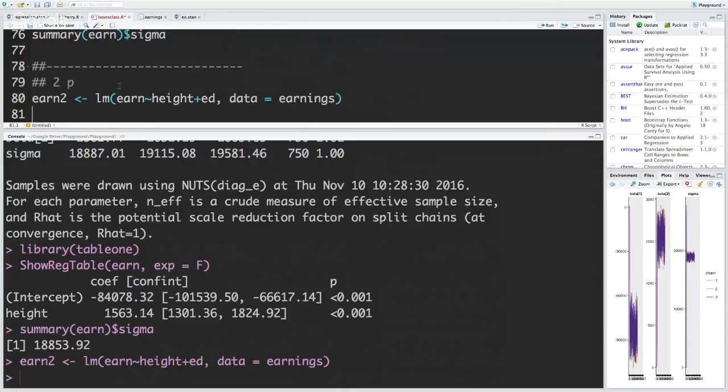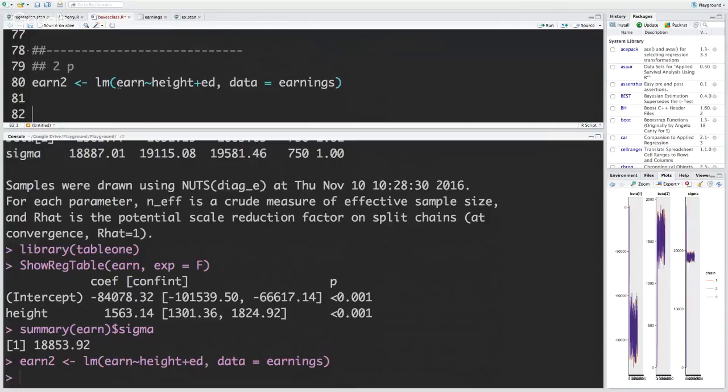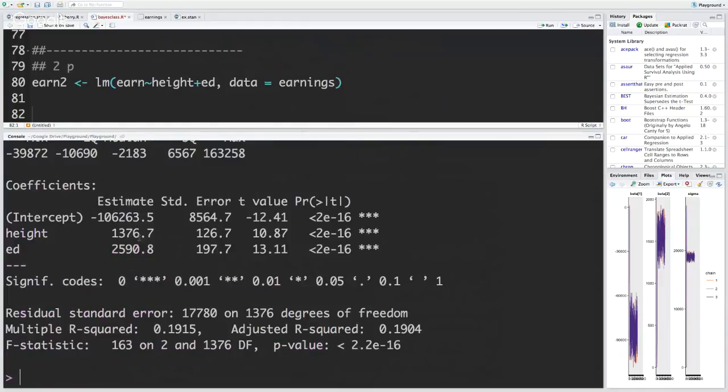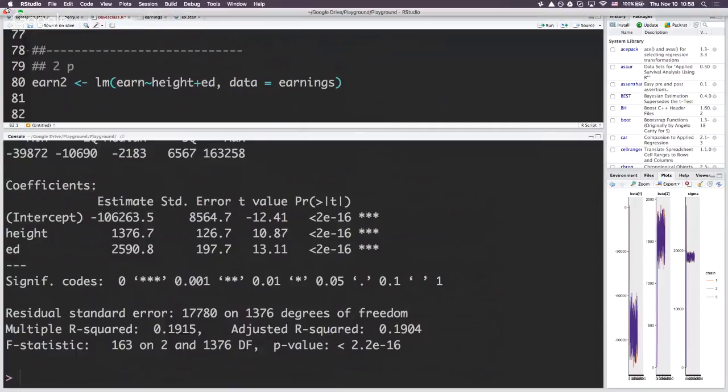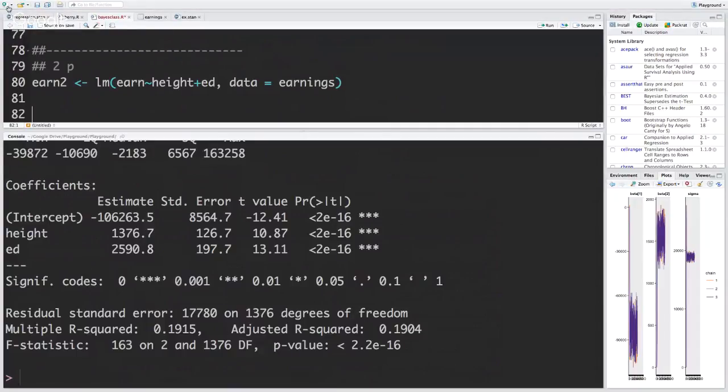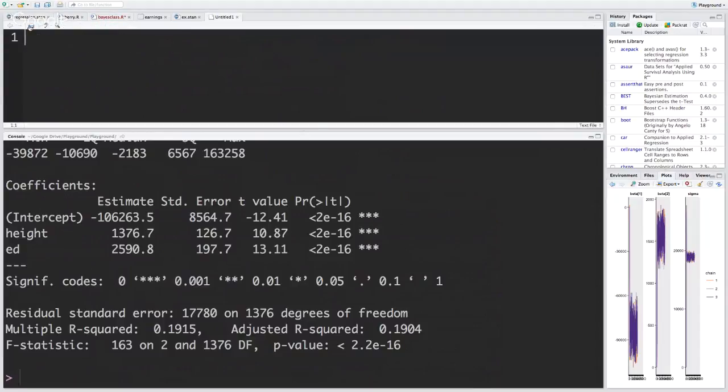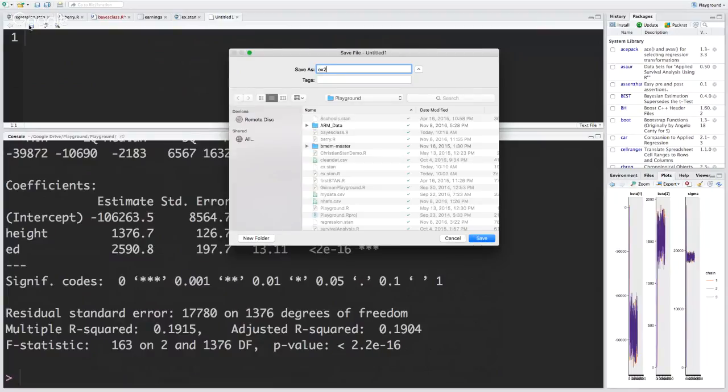So that's pretty straightforward. Now, if you want to go see the output, you can do that too. Summary, earn2. There we go. That's our intercept, B1, B2. Okay. So now to do this from a Bayesian standpoint, we'll have to make another Bayesian script. So new empty text file, we'll save this, we'll call this ex2.stan.